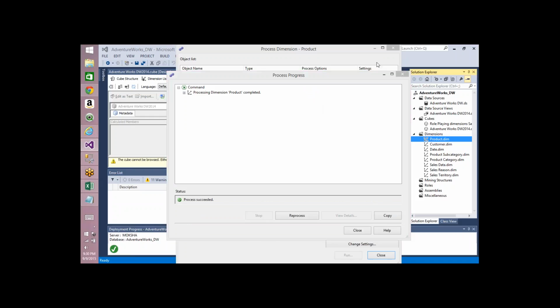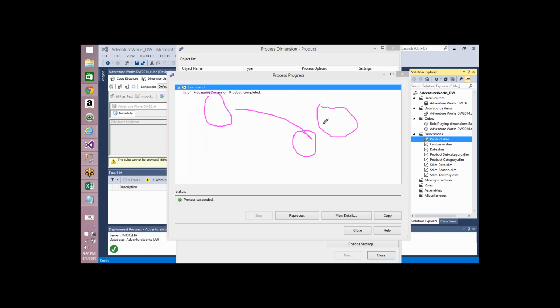Okay. Now process update, what it will do is it will read everything from the server. Let's say this is your dimension, which is already processed. This is your relational database. If you apply process update, it will read everything again and compare what the changes are, whether any record was deleted, updated, or inserted. It will compare and apply the changes. So process update is more time taking than process full. Remember that process full is sometimes faster than process update.